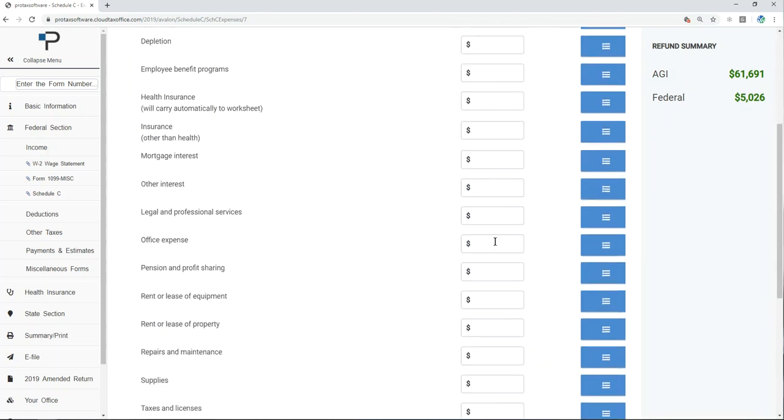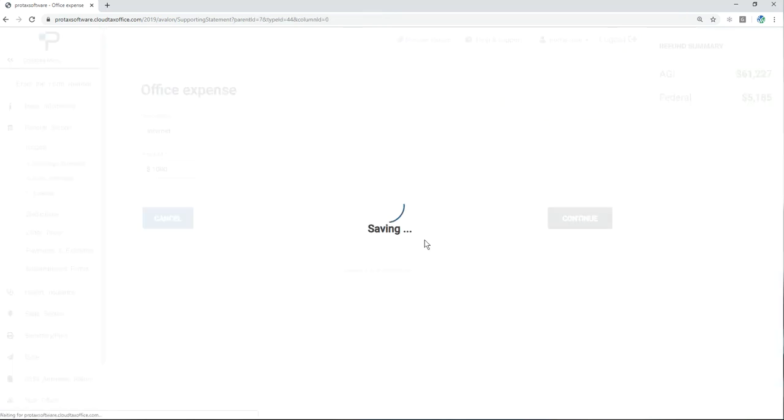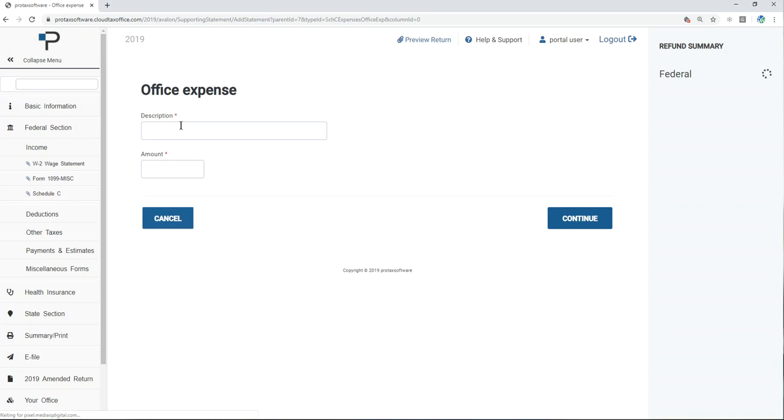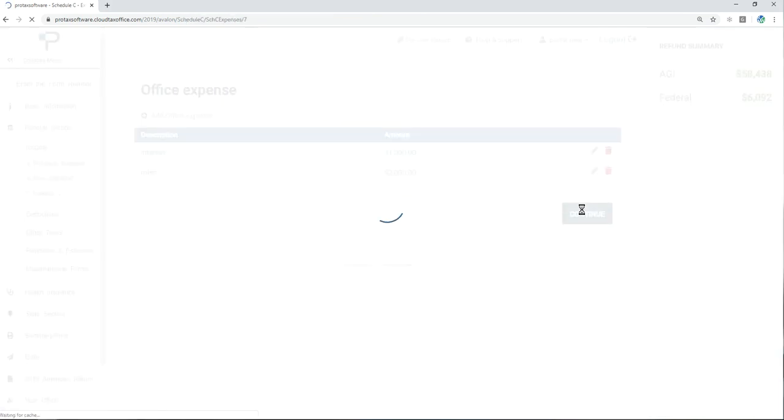We're going to say that we had office expenses, let's do itemized. Our internet was $1,000 for the year. Maybe it's your home office, whatever the case may be. And you had miscellaneous other office expenses, paper and everything else. That was another $2,000. Great, lovely, wonderful. You can see over here on the right hand side that our federal refund is calculating real time as we're going through. Our AGI is calculating real time, and that is a wonderful thing.